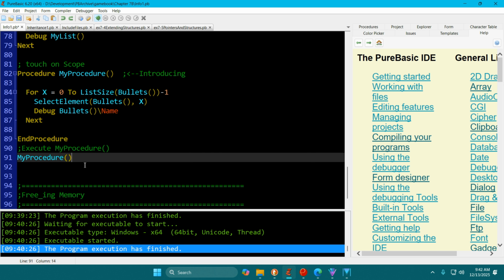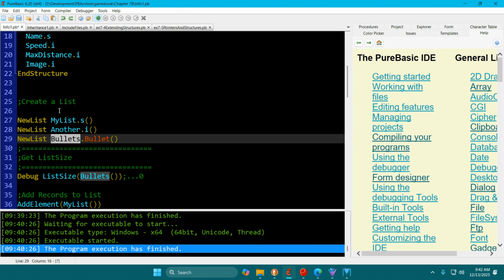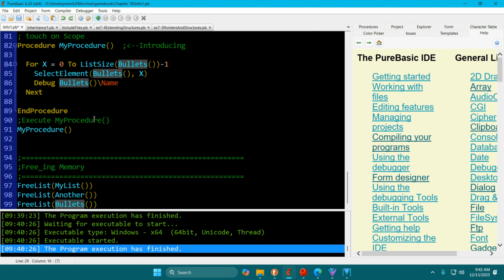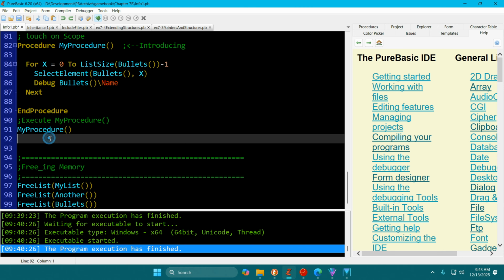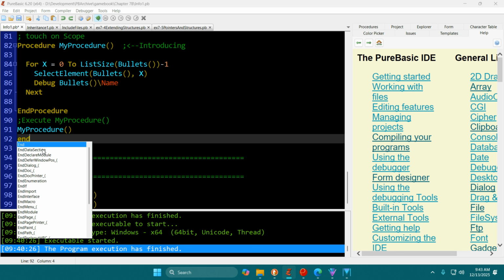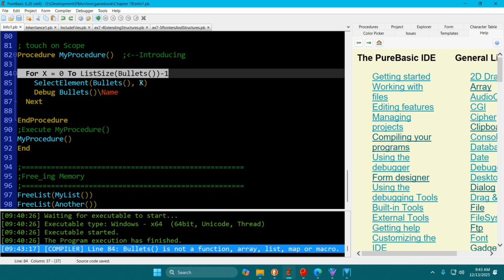So, do you think this will run? Now, we have defined our bullets up here, so it's defined in our code sheet. We have a procedure. We can see right here, this tells me that the IDE understands what a bullet is, but let's put our stop in. This will error. Bam. And it says bullets, the list bullets, is not a function, array, list, or map, or macro. It has no idea what bullets is.